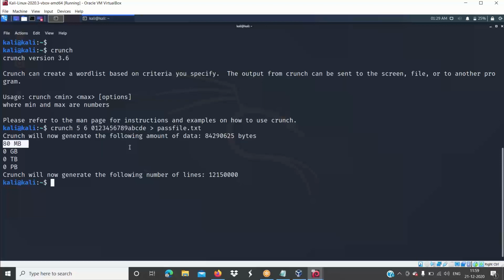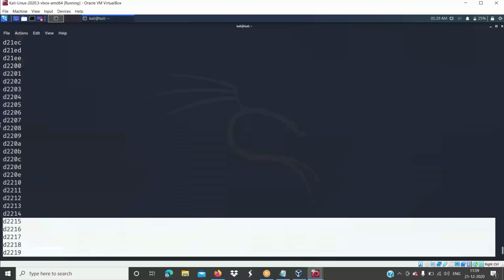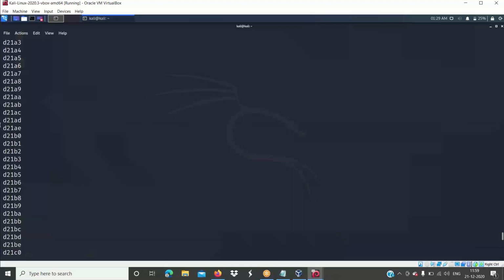So now it's already generated, it's created. Maybe if I just use cat and pass file.txt, you can see all the permutations and combinations which are stored in that file, just started opening over there. I've just cancelled it because it's a very huge file, having so many combinations, right? So where will we use this list?